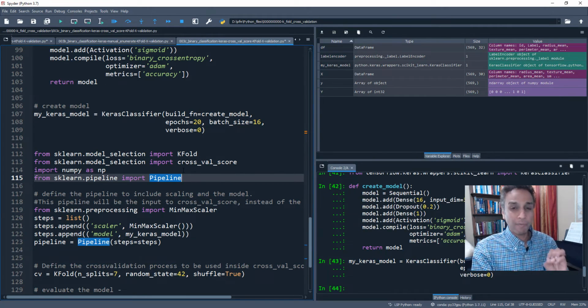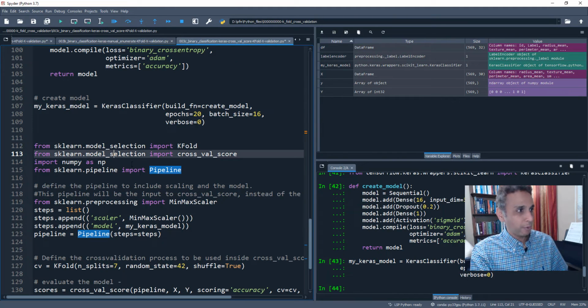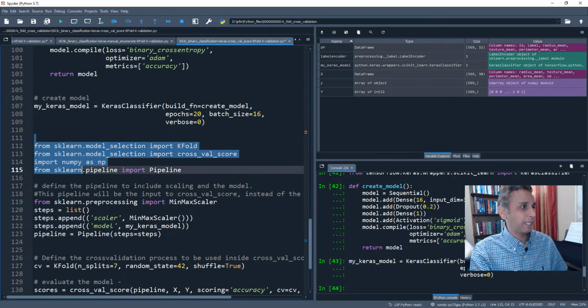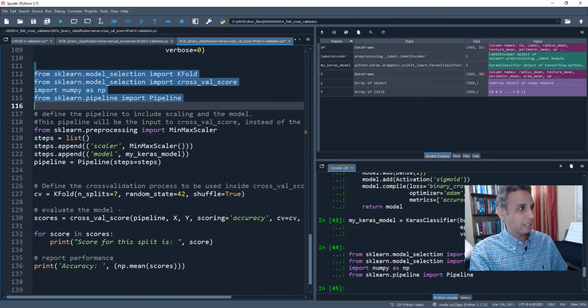Instead of providing a model as an input, you can provide a pipeline as an input to your cross-val score. That's why we are importing this pipeline, and we'll create a pipeline in a second. Okay, so let's run these lines. Good. And now let's define min-max scaler.